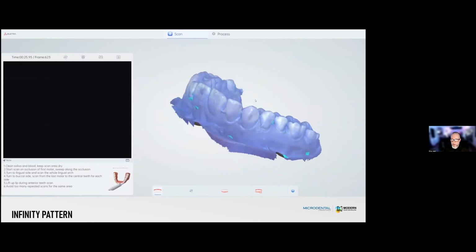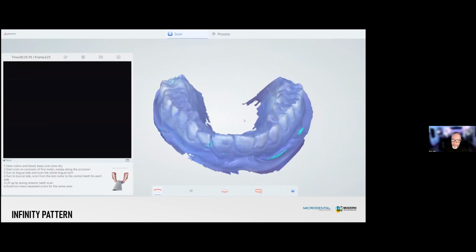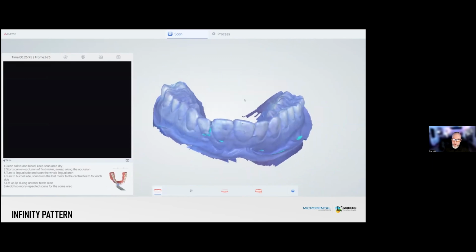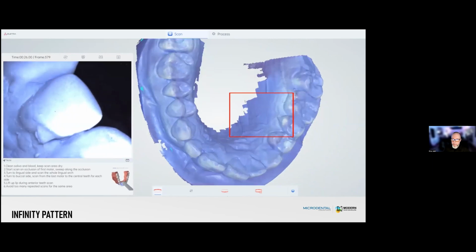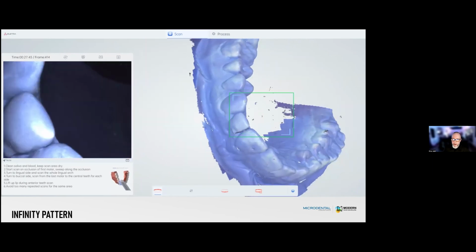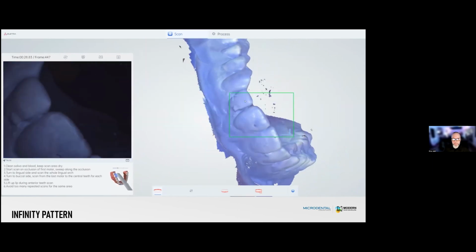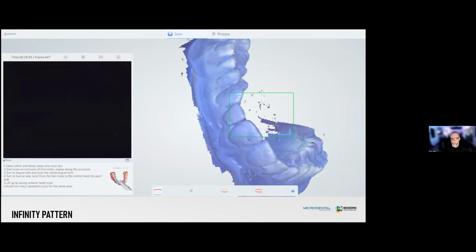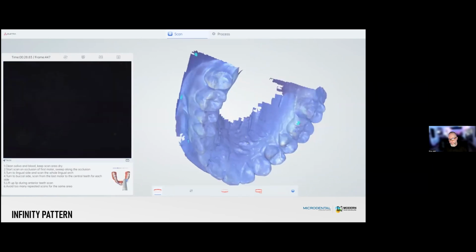And you can see here there's almost no areas other than the number 10 there that'll have to be rescanned into the gingival. You'll see here that I simply click the button. I'll go right back into that area, fill it in, and then we're all good. And we really only have about 30 seconds of scanning total on that arch.